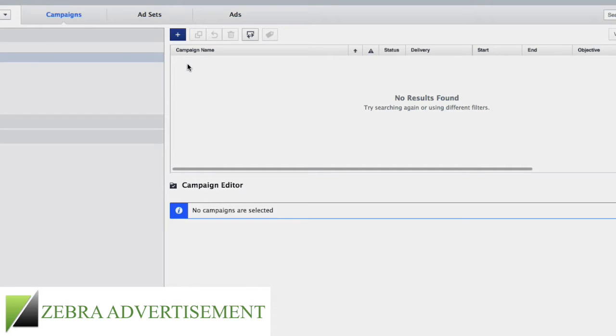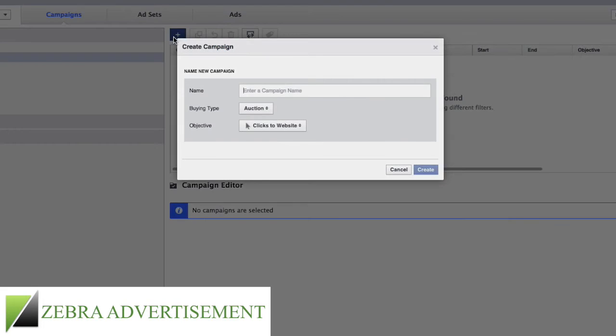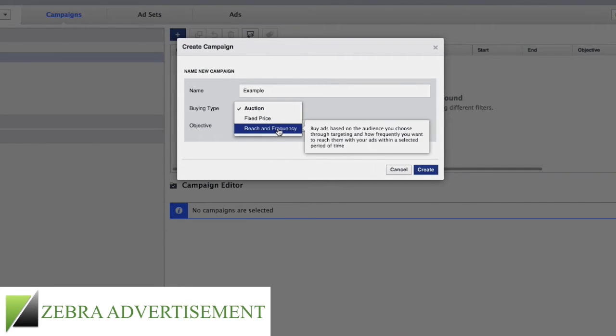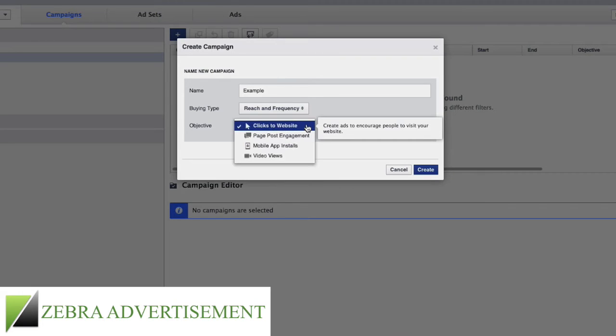So to get started with it, you just need to go into the Power Editor. This is something that you can only do in the Power Editor, and once you're in here, you need to create a new campaign. Creating a campaign is very easy, just give it a name, and under buying type you select reach and frequency. You will notice that you cannot select website optimization as an objective.